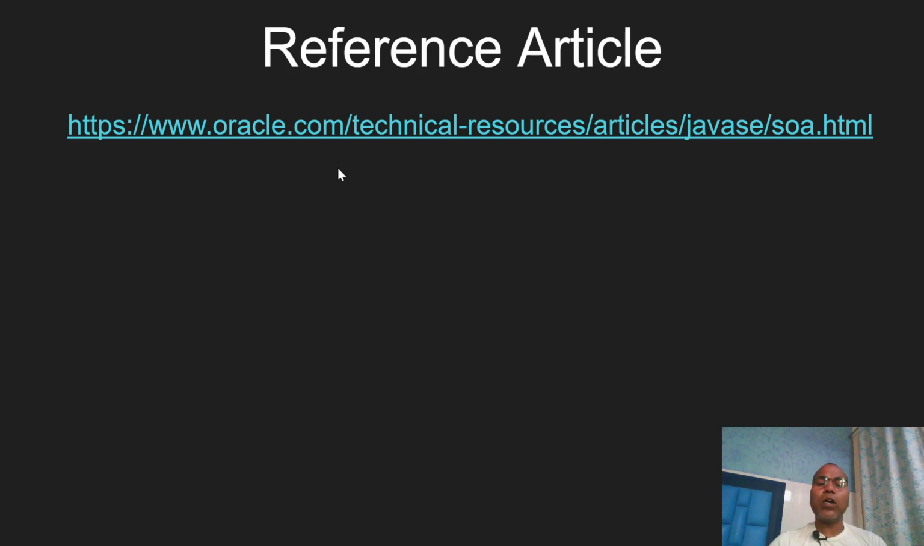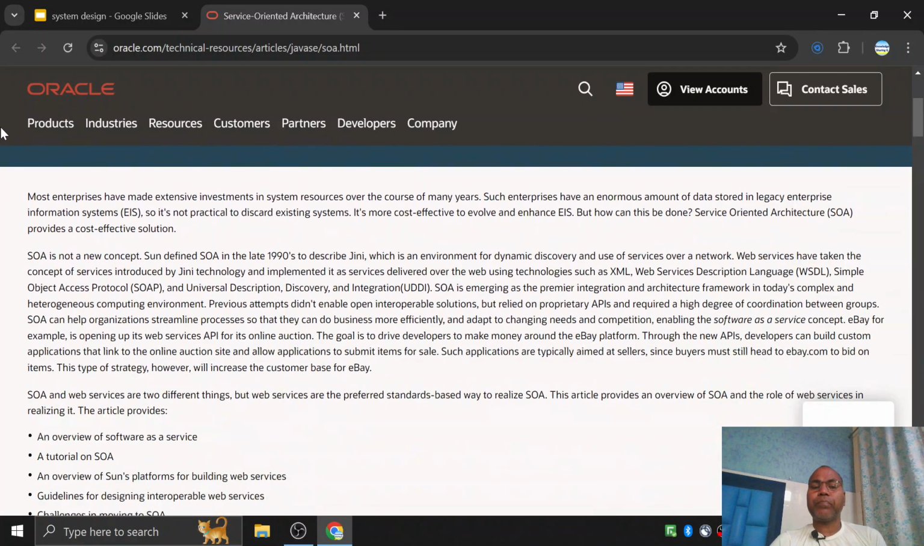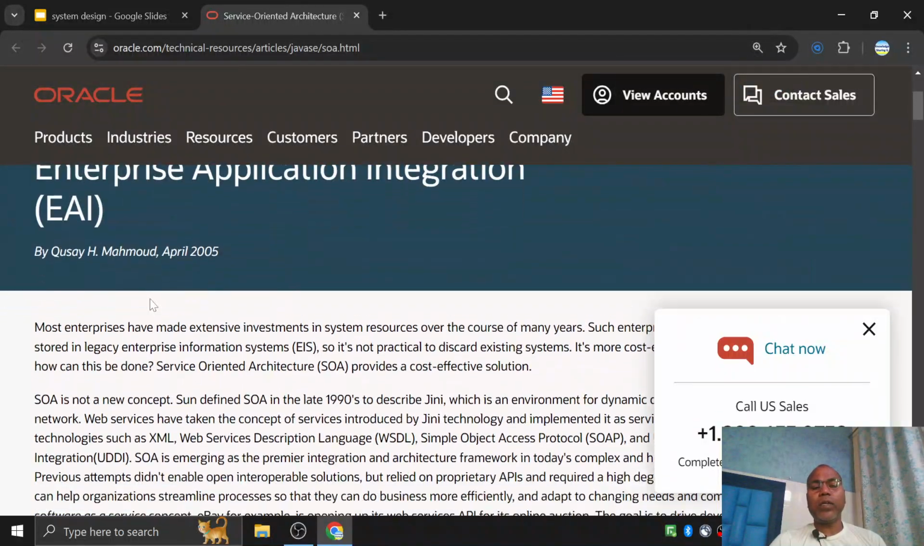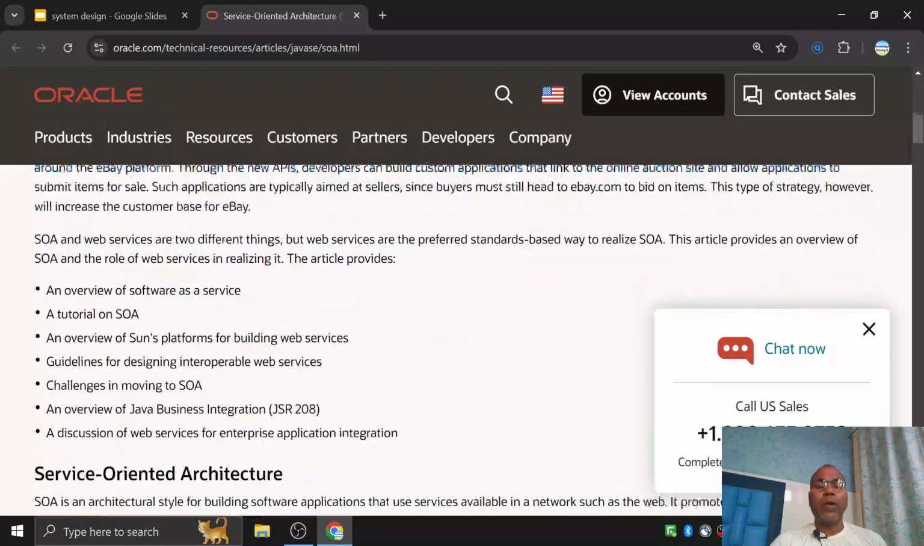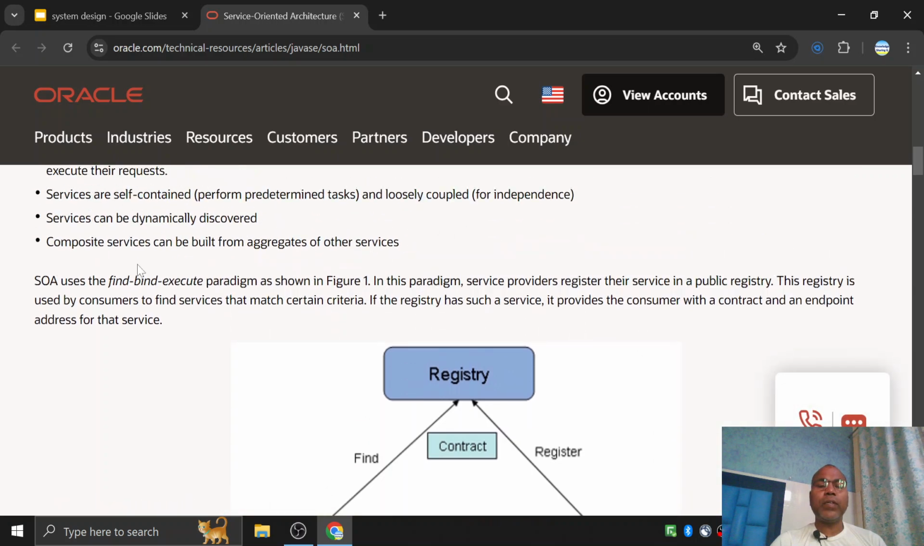A good example, let's talk about this Oracle reference article. They explain how microservices and web services help us to build enterprise applications and enterprise integrations between the services. Whatever things we discuss are mentioned here, but I'm trying to say that the basics of service oriented architecture are the find, bind, execute patterns.